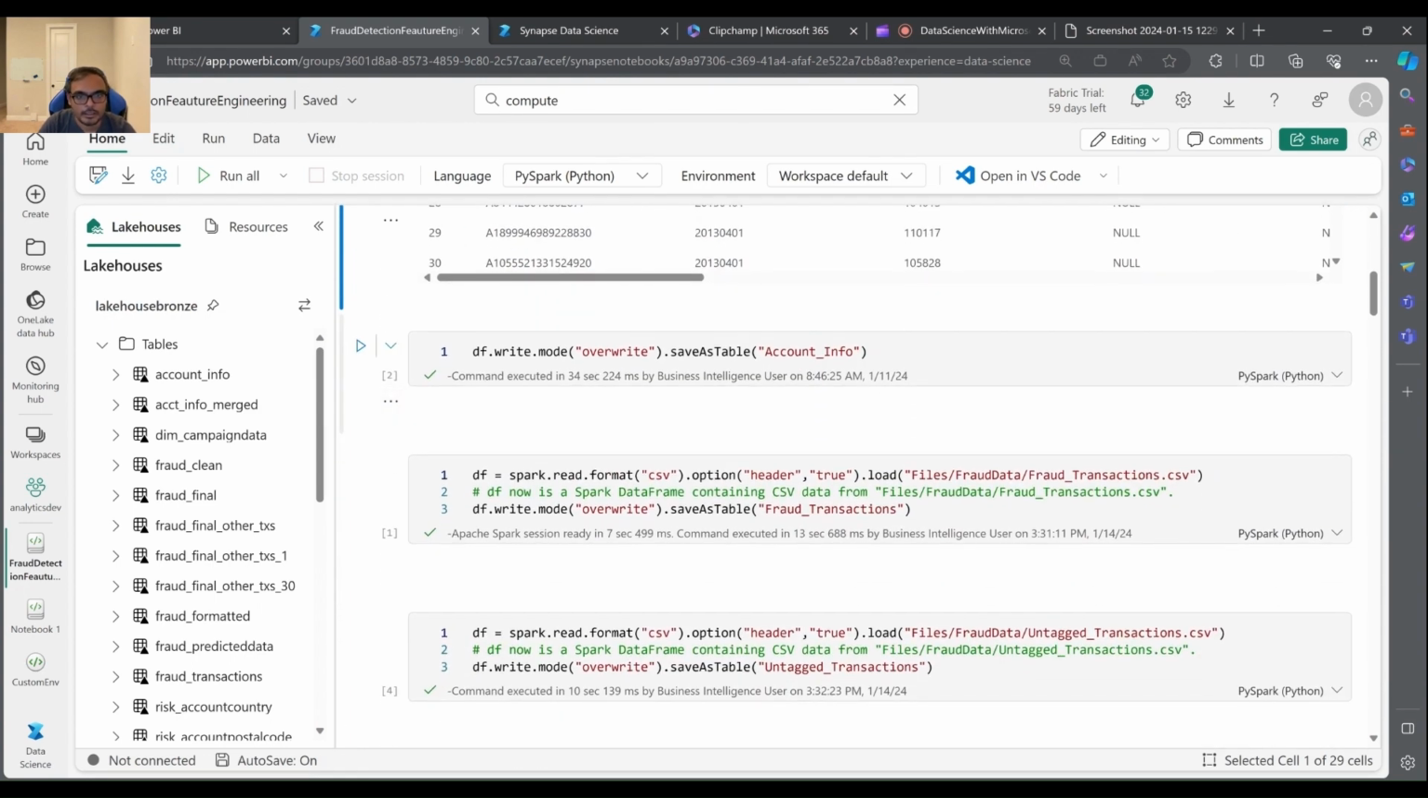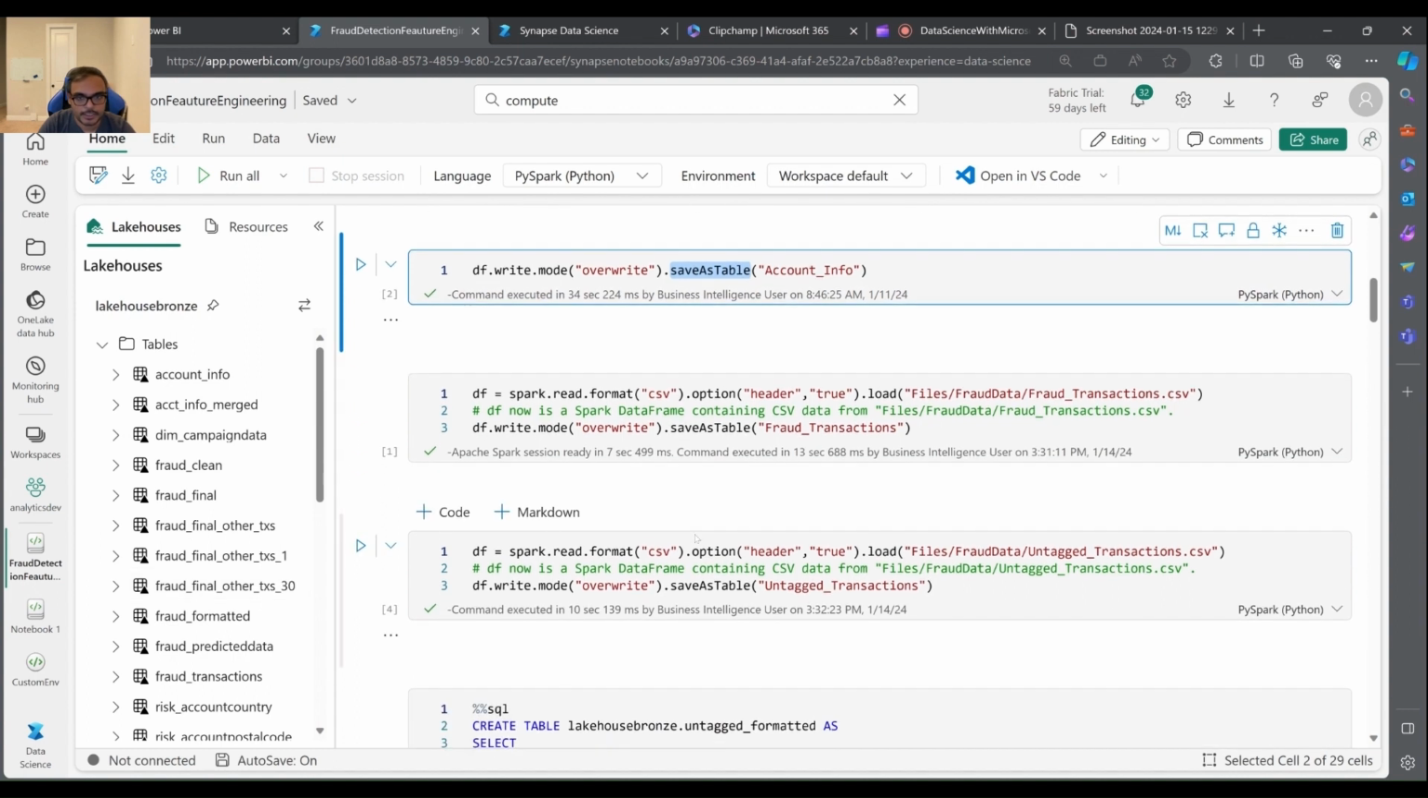Then we save whatever we have read into a permanent table in our lakehouse. In this case, don't worry about bronze, silver, gold. I am not demonstrating multiple layers of the lakehouse today. I will store everything in the bronze layer just for simplicity. I assume that in real life you will be putting them in various places, but today I just put everything in the bronze layer. So I save every file that I read in as a table within my lakehouse bronze.